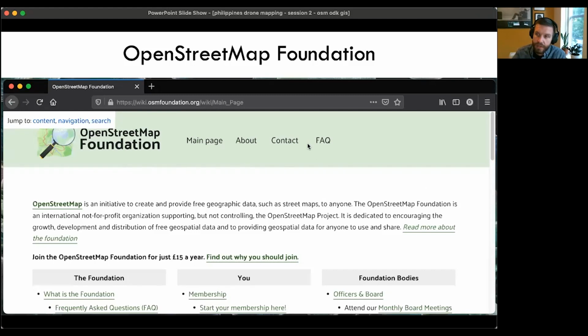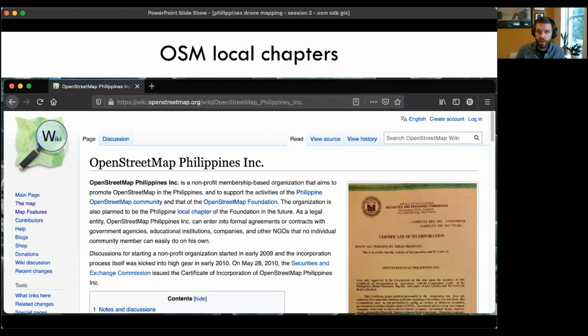So the OpenStreetMap Foundation is a nonprofit that oversees and guides the entire project, encourages the growth and development of the project. There's also OSM local chapters. So within different countries, there's organizations that can form and apply to be a formal part of the OpenStreetMap group. There's an OSM US chapter that I've been a member of. There's also an OpenStreetMap Philippines nonprofit organization that aims to promote the use of OpenStreetMap and the quality of the map within the Philippines.